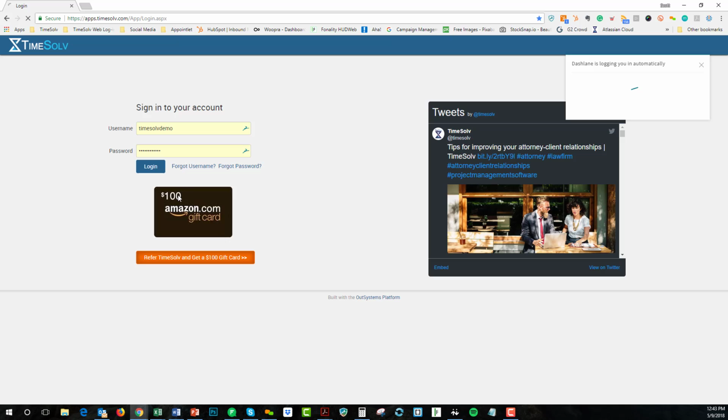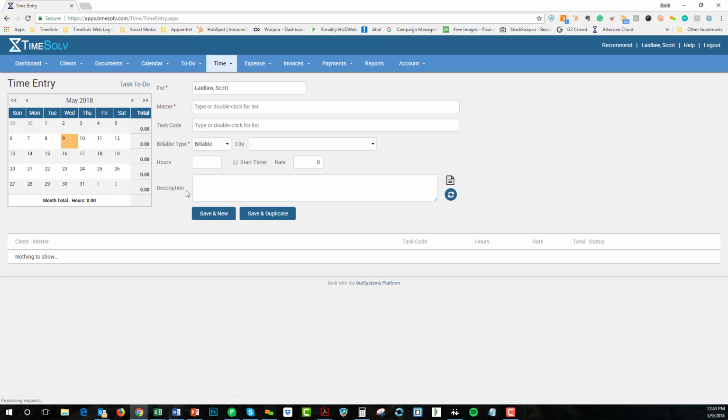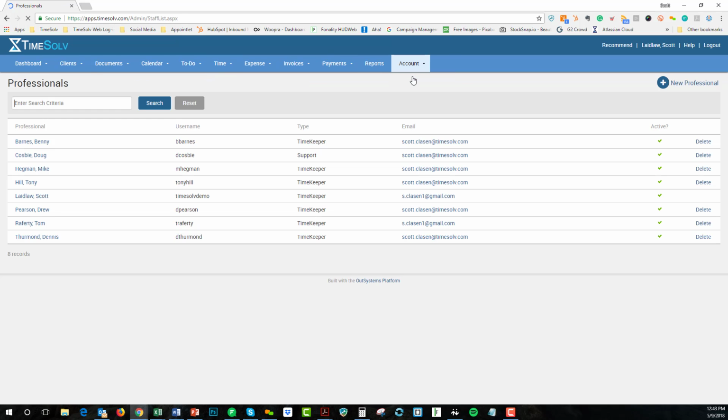And that's where you end up manipulating it as an administrator. And you can have as many administrators as you want under your TimeSolv account. It's again just as simple as clicking on their name and going over to permissions and checking the box that says administrator.